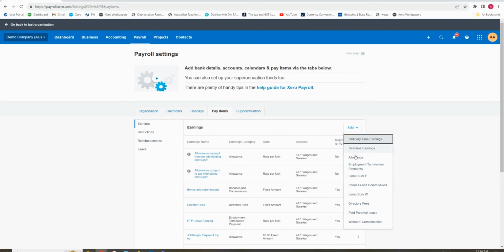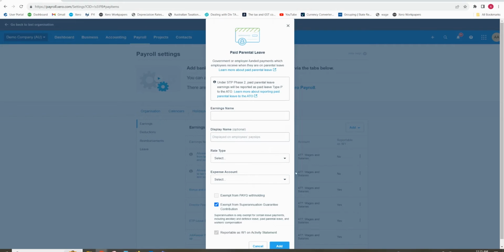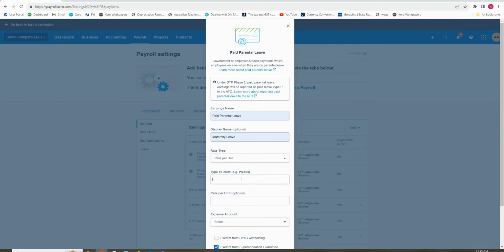You click on it, and you can see Xero has this paid parental leave pay item, and the earnings name would be paid parental leave. Display name is optional, but if you want, you can have it as maternity leave. The rate type is rate per unit. In this particular scenario, I'm going to use weeks, however, there could be some people who would like to have it paid by the day. Let's say if an employee is on a monthly salary, that would be easier for them. But in this scenario, I'm going to use weeks.